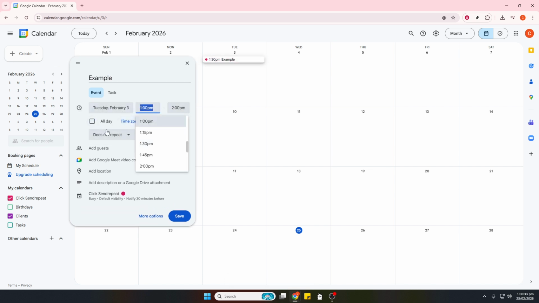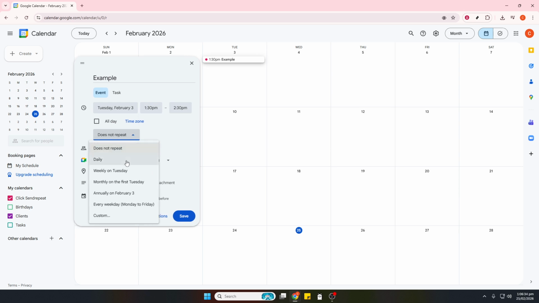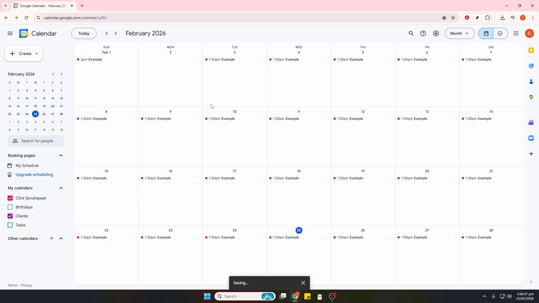Finally, use event descriptions wisely. Add a brief agenda, notes, key links like Zoom or Google Docs, and a simple checklist. Keeping context inside the event means you arrive prepared, focused, and ready to execute.